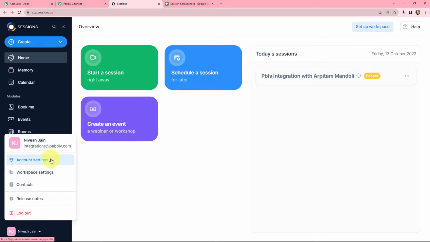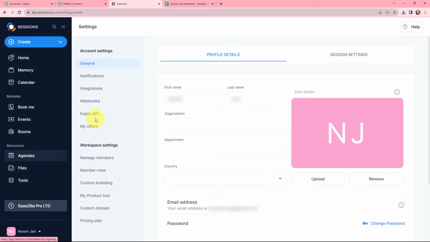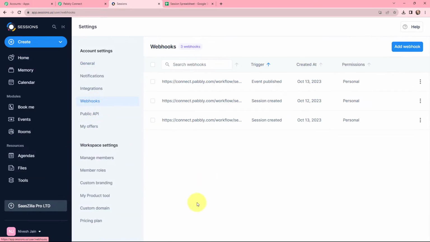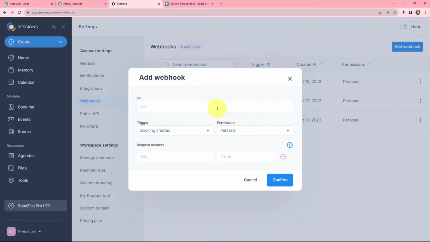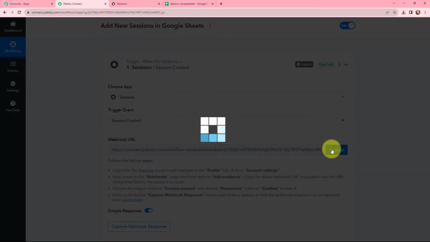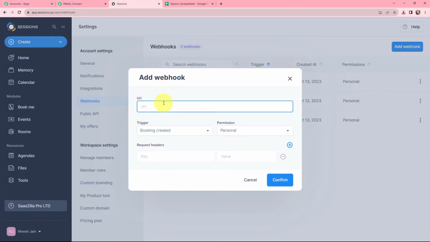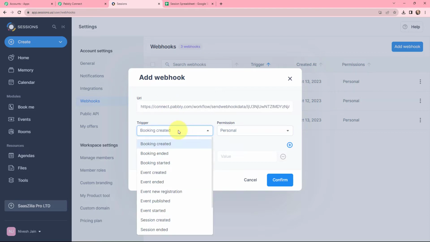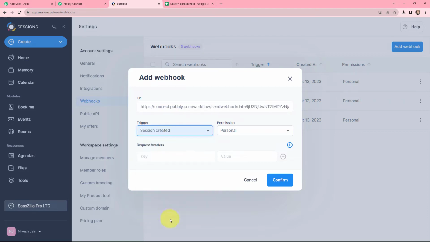Now I will take you to my Sessions account, and here in Sessions I will go to my account, and here I will go to account settings, and now in account settings I will go to webhooks. And here in webhooks, I will create a new webhook. So to add a new webhook, I will click on this button. And now here I need to mention the webhook URL. So here in Pabbly Connect, I will copy the webhook URL. And now I'm going to paste the same here in Sessions.